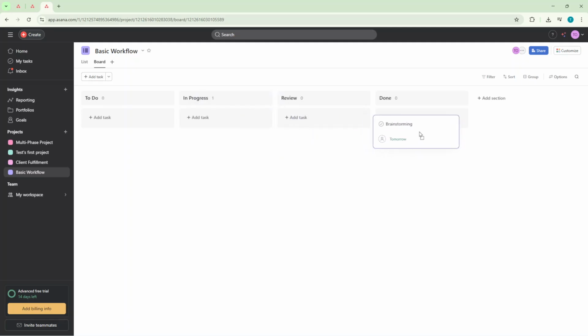If you keep task names concise and your column titles consistent, your board will stay readable and efficient. That's it. Your basic workflow board in Asana is ready. Use this structure to bring clarity, set expectations, and keep momentum on any project, big or small.